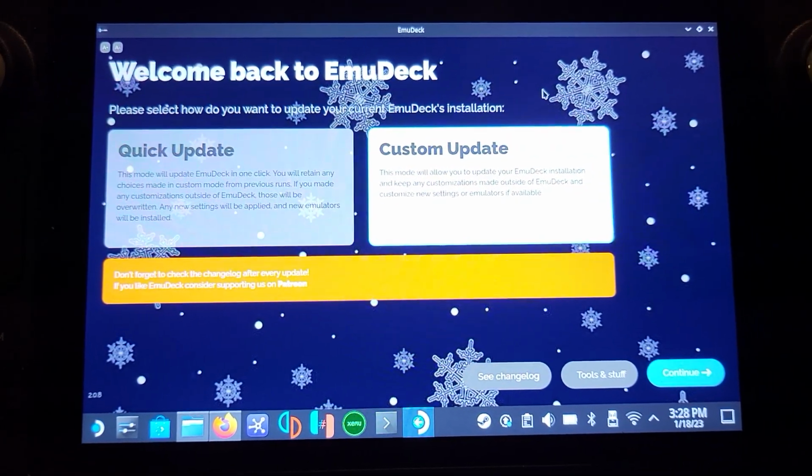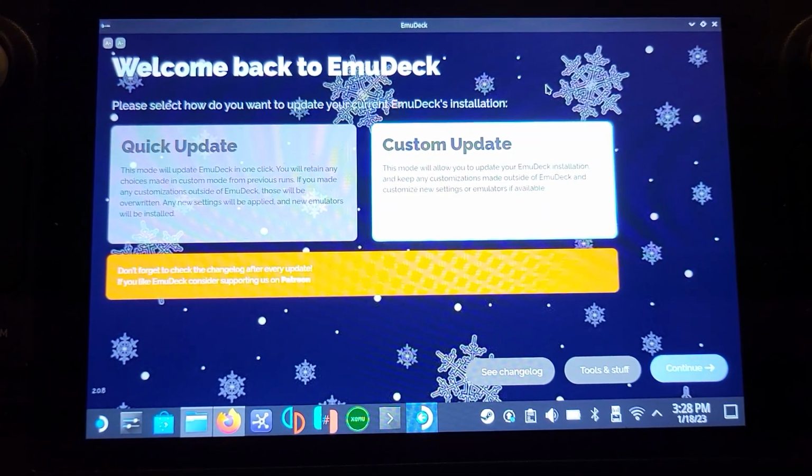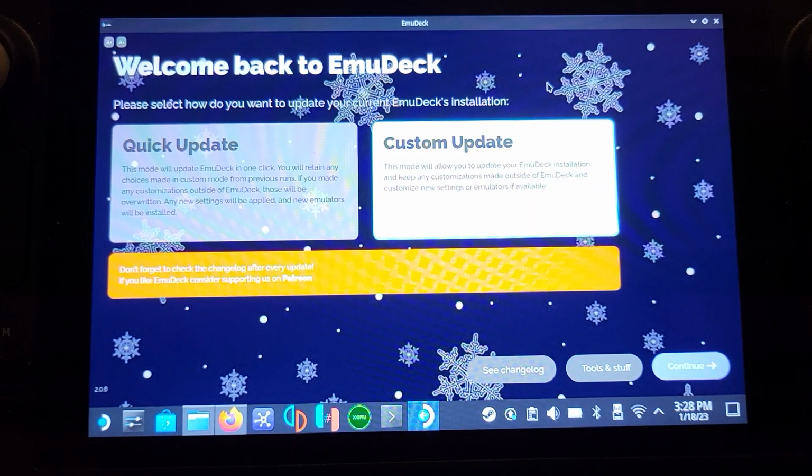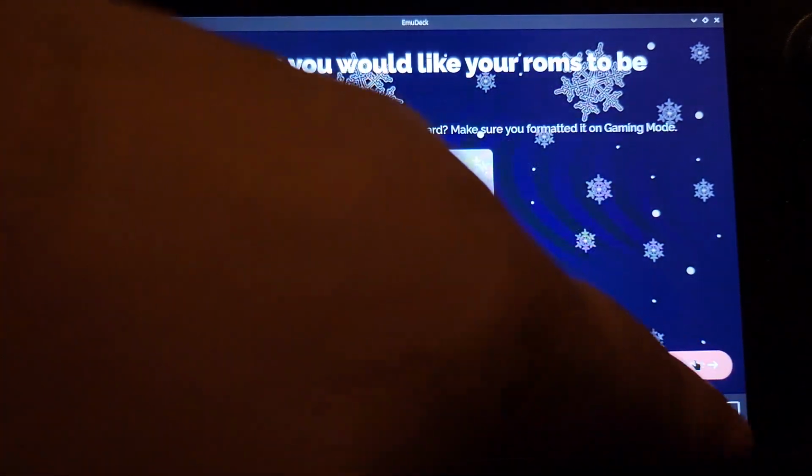Okay, so every time you launch it, it will try and find the update. Most of the time it just wants to do the process again anyway. But this is the process that you will get. It says for me, it's updating, but in terms of a new installation, it'll look the same. You can do a quick update, which is super simple. We'll be doing custom, so we can customize a lot of the features, and this is really cool. So click custom, go to continue.